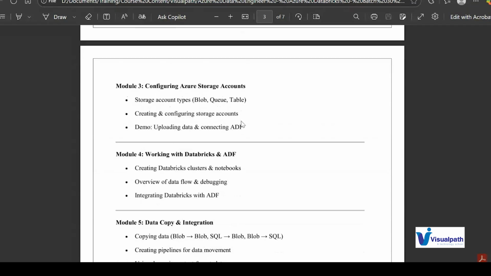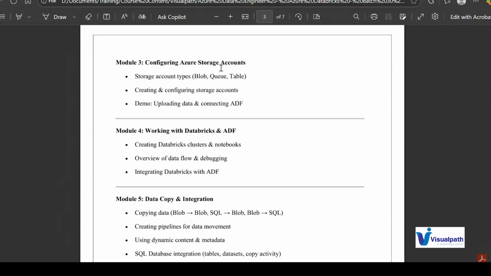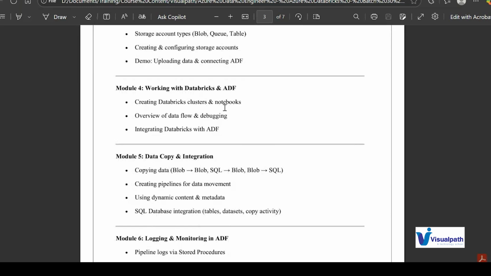We are going to see configuring Azure Data Lake Storage. Azure Data Lake Storage Gen2 is the storage unit present in Azure. So we are going to work on that Azure Data Lake Storage. We are going to store our data files and do the data processing using the ETL process. Okay. Next, we are going to create our Databricks cluster. Then we integrate Databricks with our ADF.